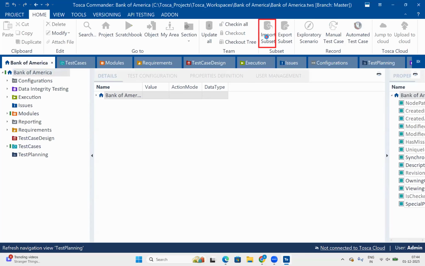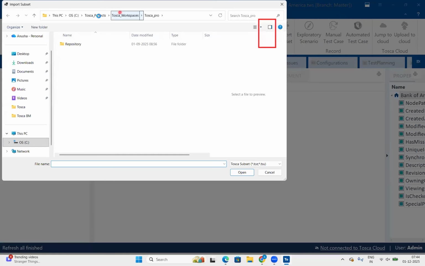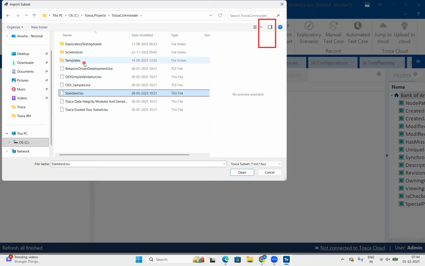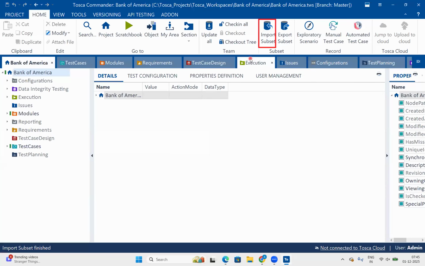Click on it here in Tosca Commander. Here you can see these are some of the predefined Tosca subsets provided by Tricentis Tosca. Just select the standard.tsu file and import it. So the standard.tsu file we can import manually, or you can select this option at the time of project creation. Clear? Team clear? Any questions?